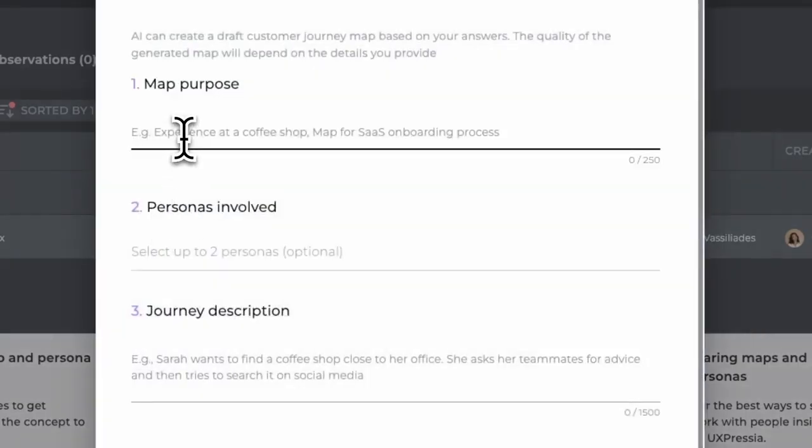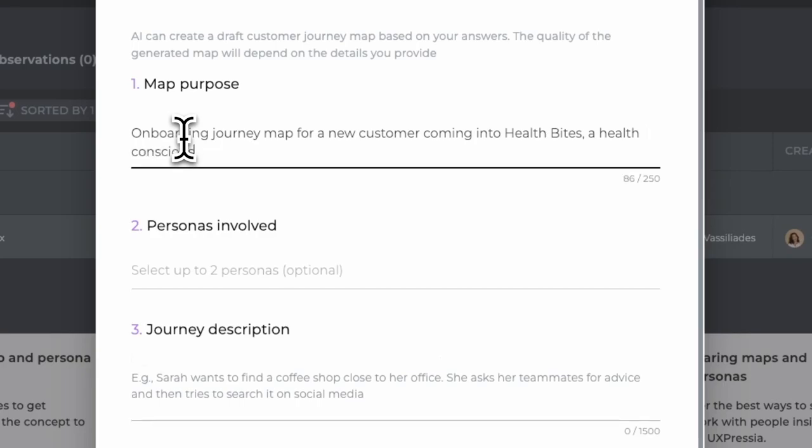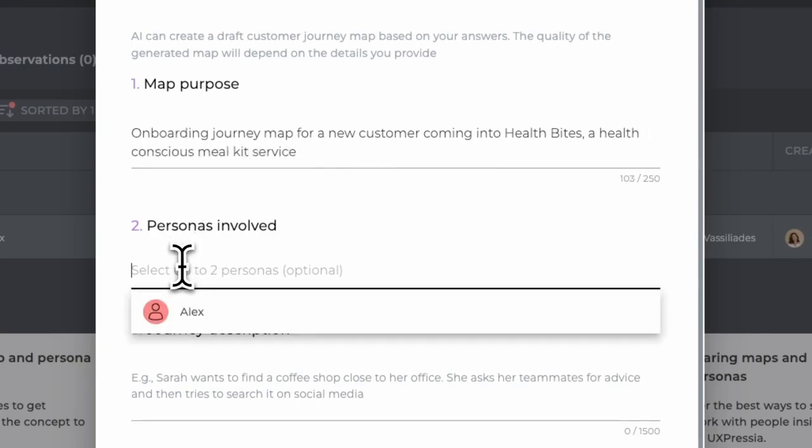I am going to give this a purpose. Onboarding journey map for a new customer coming into Health Bites, a health conscious meal kit service. And then here you can add personas. It's optional. I've already created one persona. However, to create a really balanced and strong journey map, you're going to need all the personas that you want to include in the focus for this specific product.